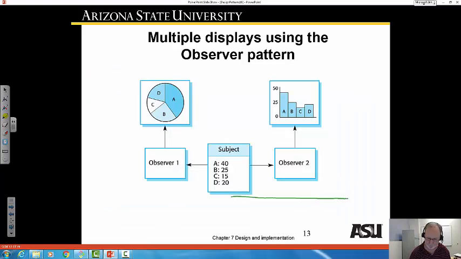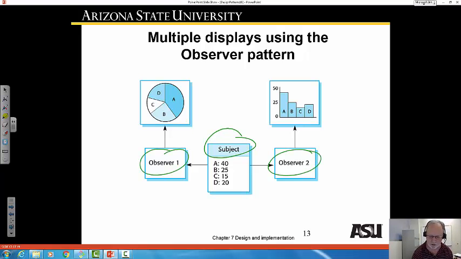All right. So, what does that mean? Let's say I have this subject object and I have two things watching it. One's responsible for displaying it as a pie chart. The other is responsible for displaying it as a bar chart. Somebody comes along, some behavior is done, and changes the value of C to 50. At that point, what this says is C equals 50, and then the subject has to say, in concept, notify my observers.